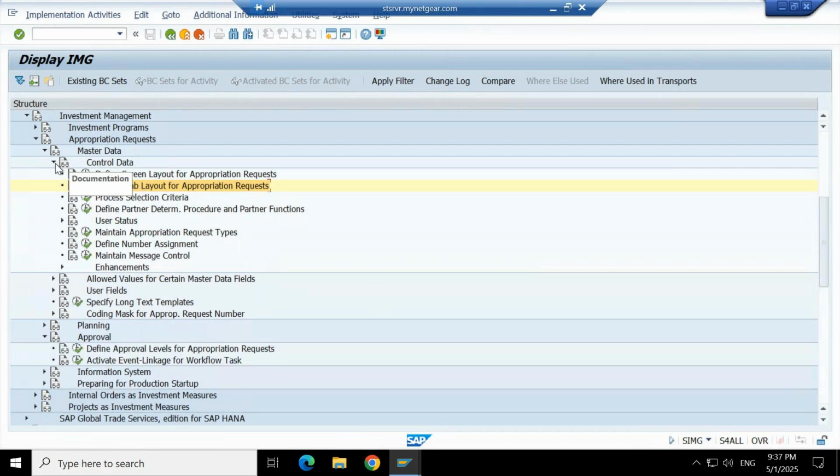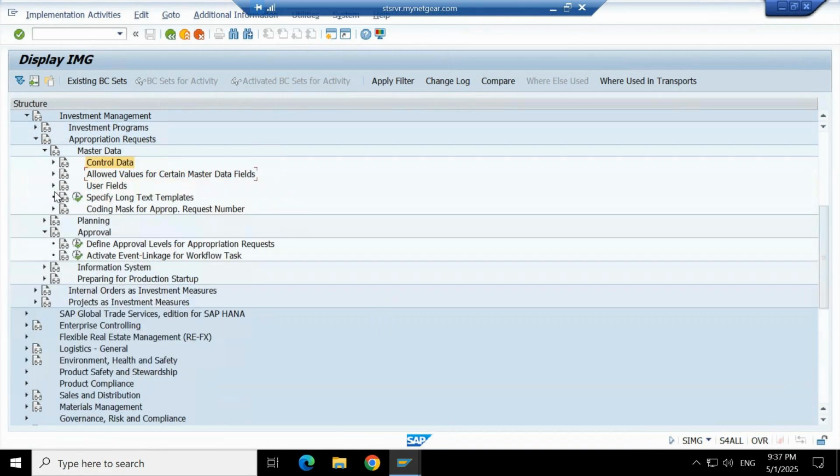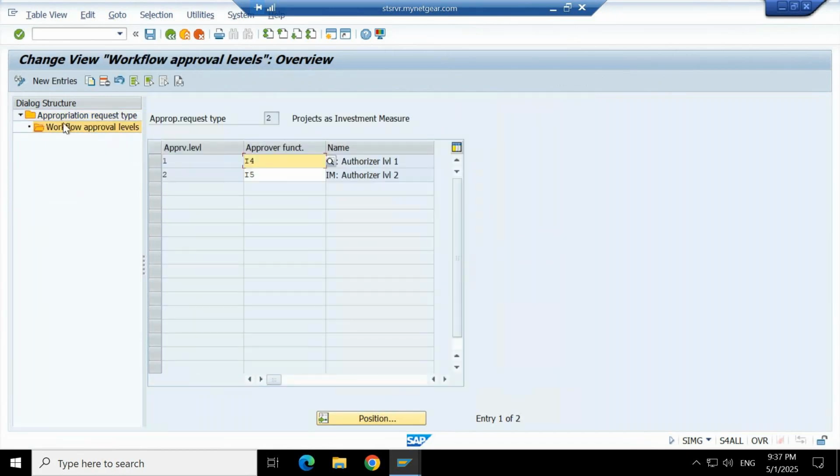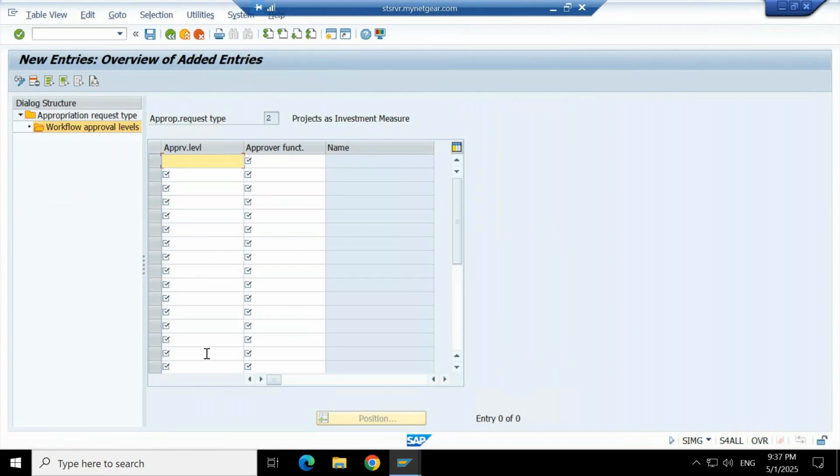So here next is approvals. Define approval levels for appropriation request. Here is the place where you can define the approval level. This is a request type. Request project as request approver. So here you can define the approvers. Workflow approval levels here. Multiple levels you can assign here, approval level 1, 2, 3, 4, 5, 6, 7, like this. Okay, approval functions.